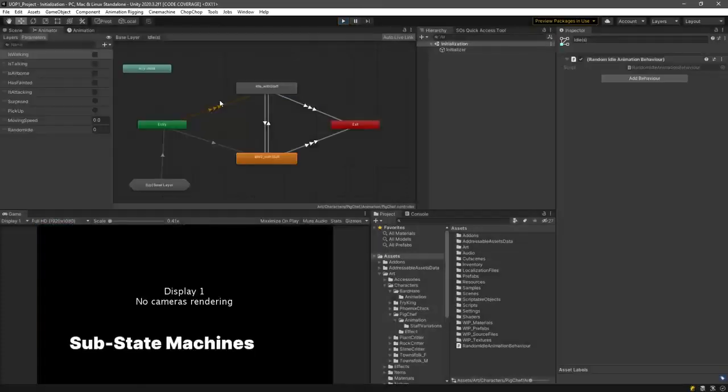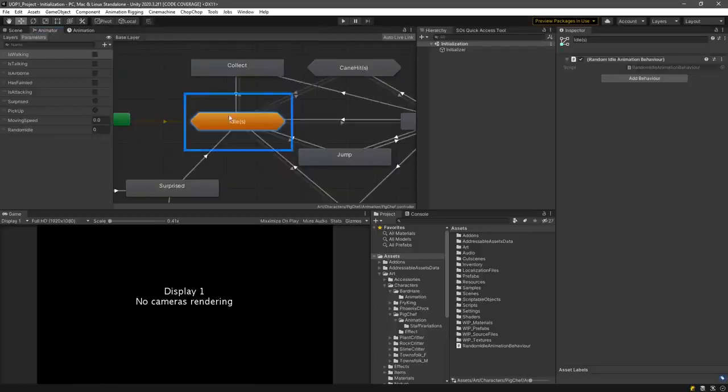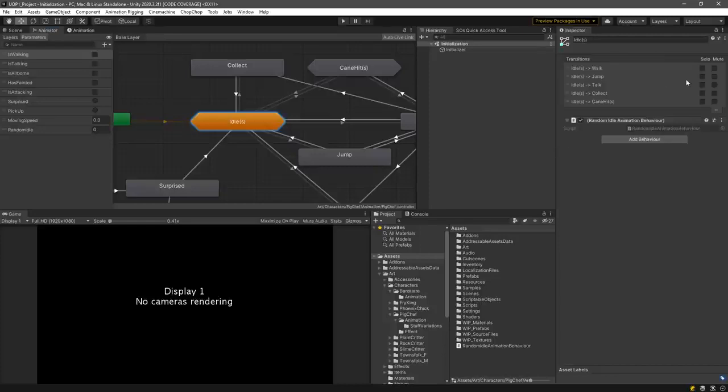In addition to this, when working with variations on the same state, we bundle them all into a sub-state machine, which is just a visual tool of the Animator Controller to group a bunch of states into one. Since they have exactly the same function in the game, it makes sense to treat these variation states as one and hide the complexity in the sub-state machine.